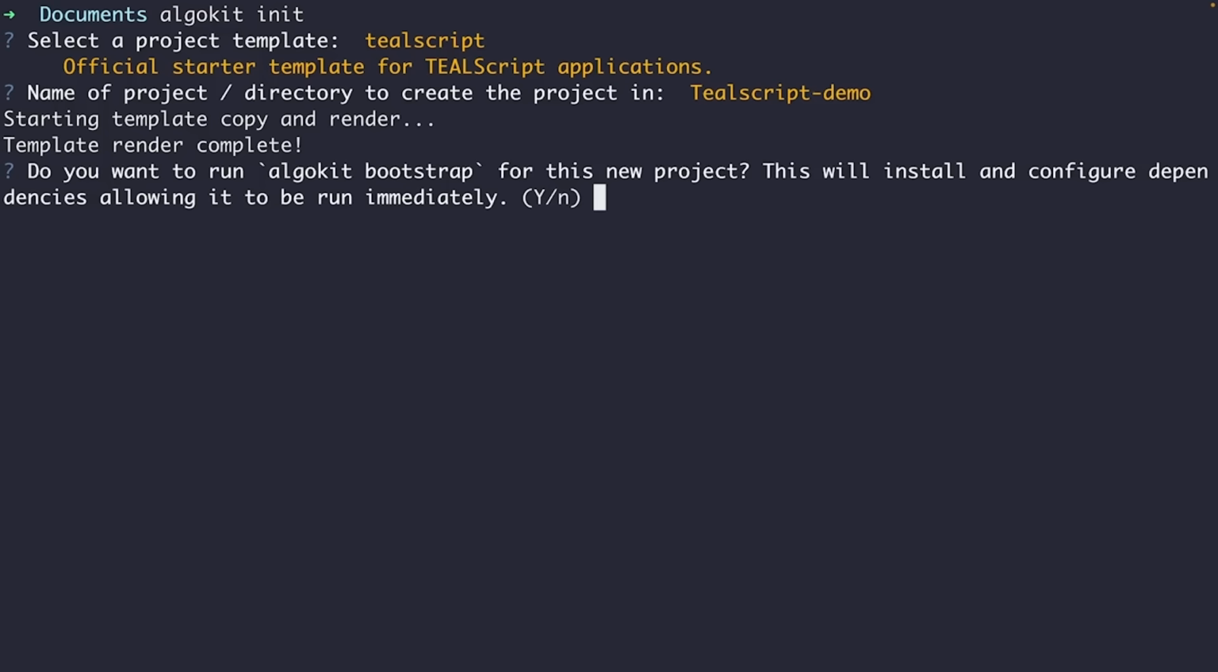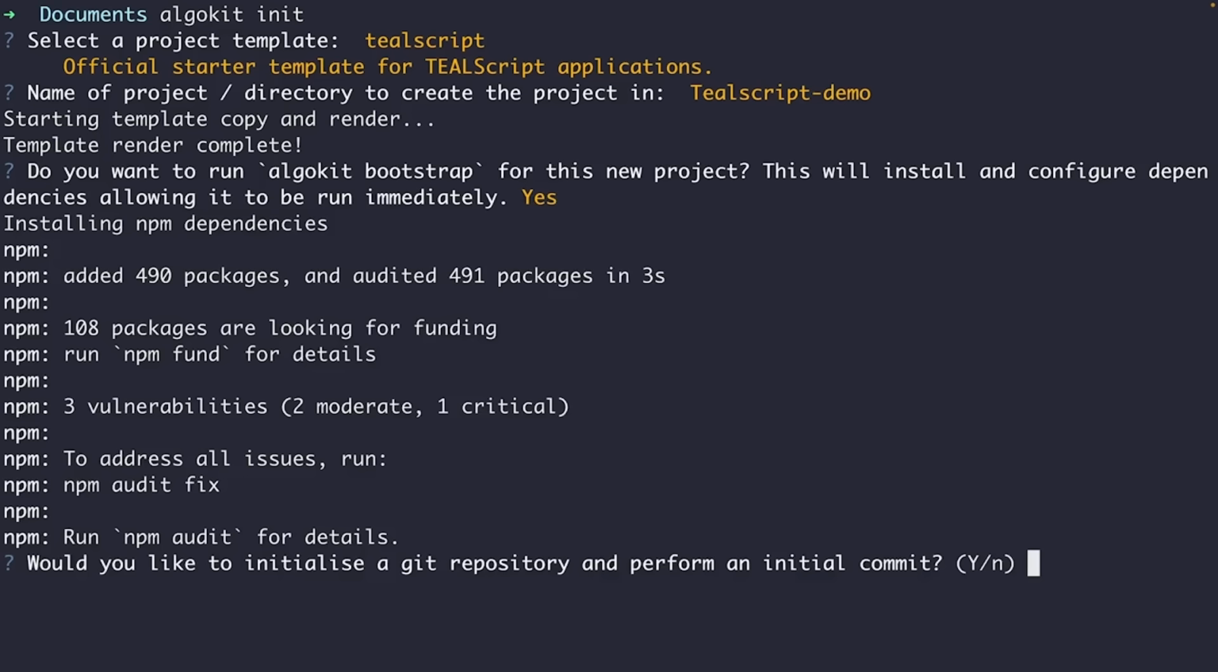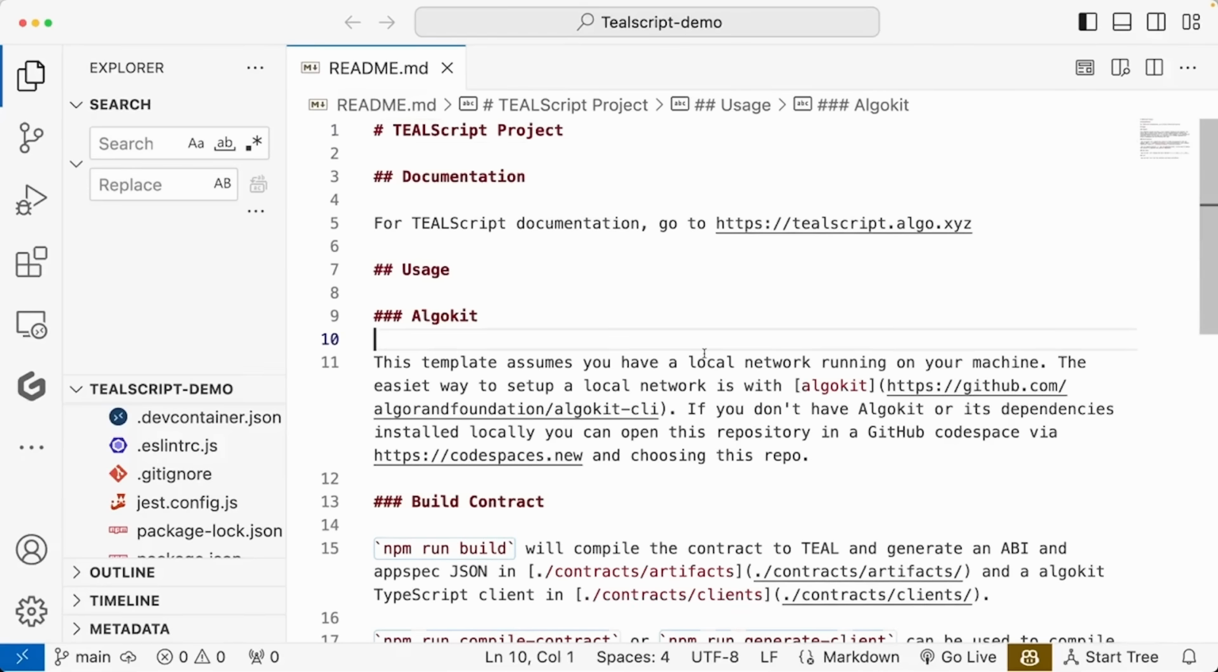Then it's going to ask you if you want to run AlgoKit Bootstrap, which is a command that's going to install all the dependencies that you need to build with TEALScript. So say yes to that. And once it's installed all the dependencies, it's going to ask if you want to initialize a Git repository, and I'll say yes to that as well. Now, once the initialization is completed, it's going to automatically open VS Code for you if you have it as your default editor. And if not, you can just open the project folder.